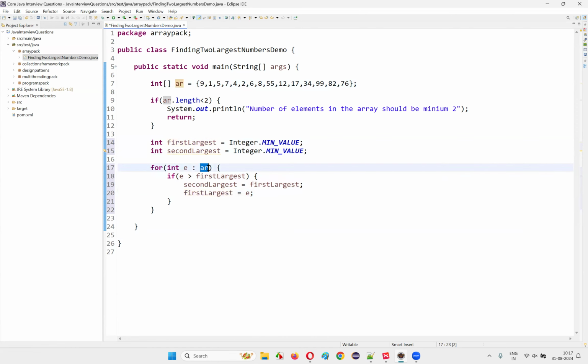In the second iteration, 1 will be going here. First largest is assigned with 9 from the first iteration. In the second iteration, E will be 1. 1 is greater than 9 will be false, right? In that case, what we have to do? Here, I have to write else if. If this condition is false, it will go to the else if condition, where I'll write: if E is not greater than first largest, is E greater than second largest? Yes or no?